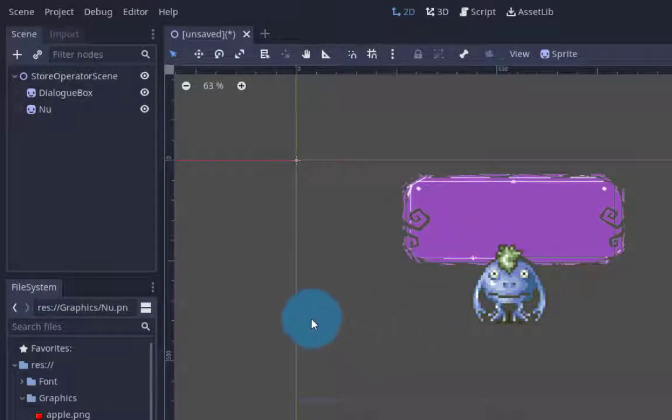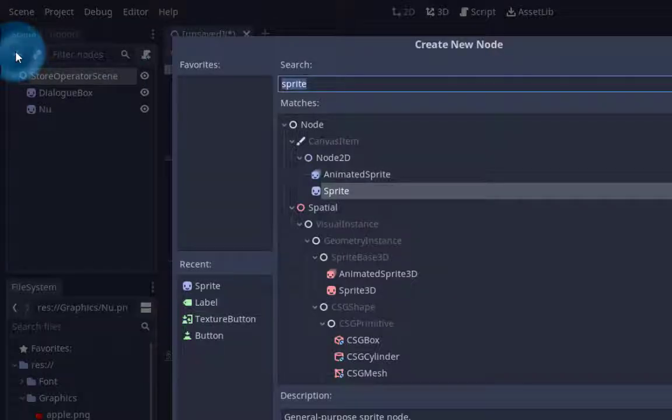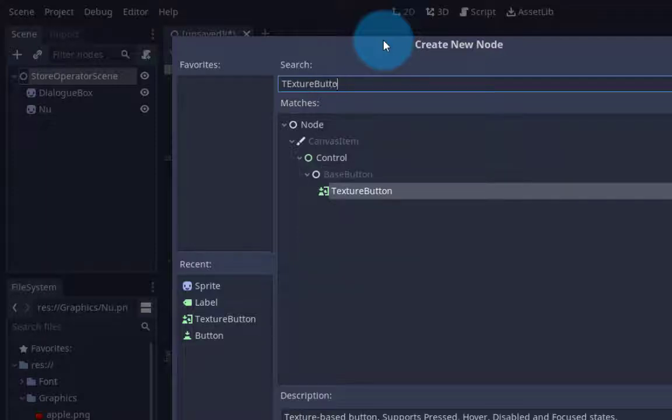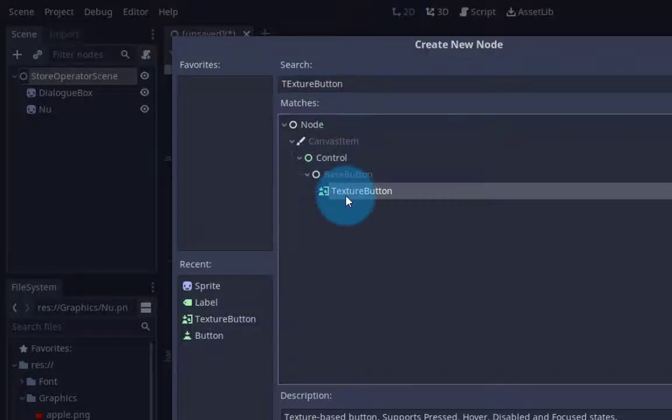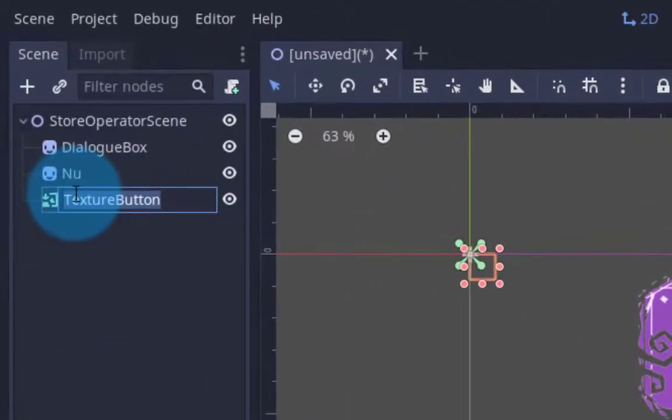The next step is we are going to create some texture buttons. Click on the store operator scene, and let's make another child node. And let's type in texture button. A texture button is a regular old button, but we can place graphics on there or any textures. Press create, and let's name this texture button Apple button.